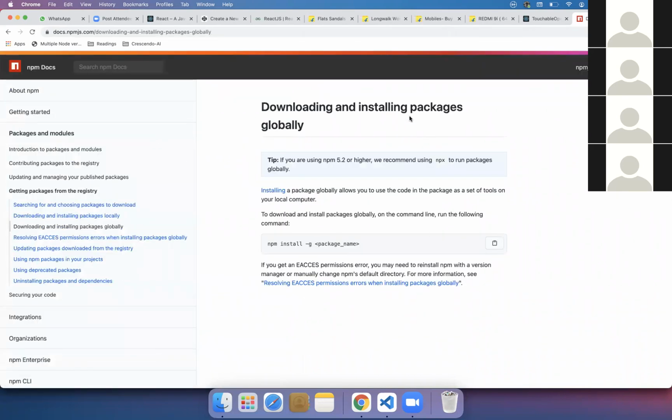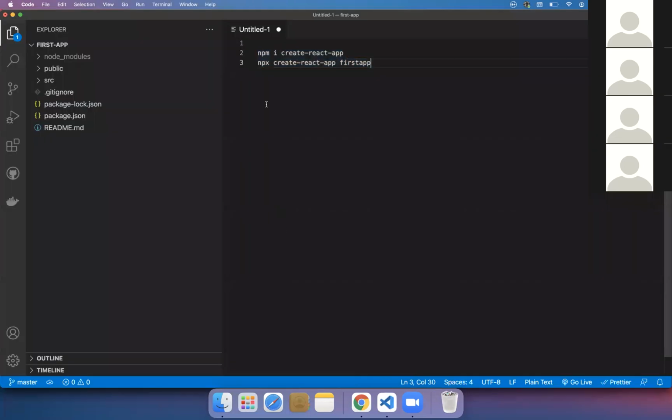So that is a flag. You could say like this also. You see this command, right? npm install. Let me put that on top. npm install -g means it will install globally. That means you can access it from anywhere.